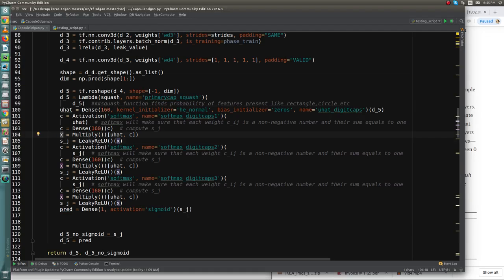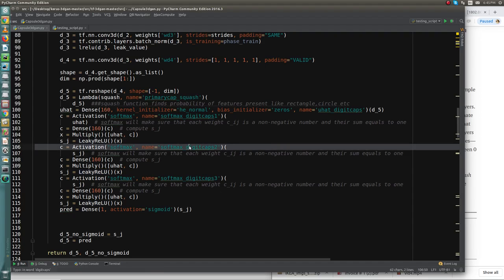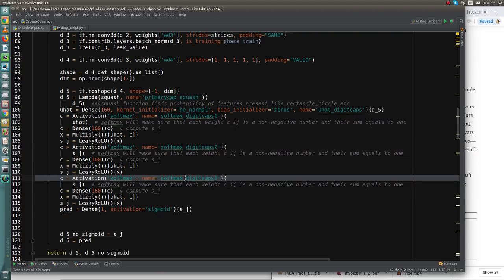Okay, to avoid the non-linearity, instead of using ReLU, I have used leaky ReLU, and in the articles they have also used leaky ReLU. Thereafter the second digicap does the same function, and the third digicap performs the same thing.